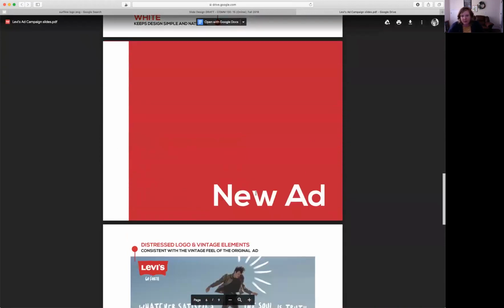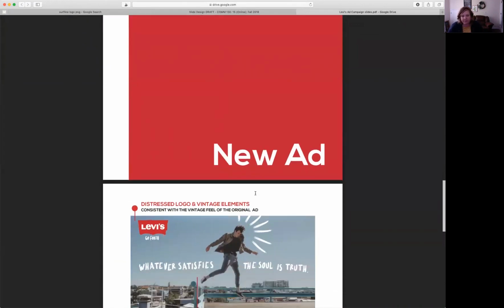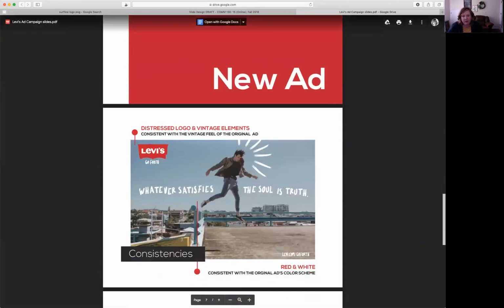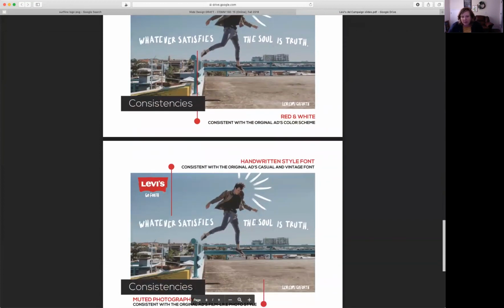Okay, then they give me a new ad. They let me know now we're moving into the ad that I created. Then they're going to show me there are some consistencies. We use the red and the white from the Levi's previous ad. We use kind of a distressed logo and vintage feel. You're also going to show me that you've got another handwritten font. This is quite a bit different from the top one, and that's okay, but keep it within the same realm.